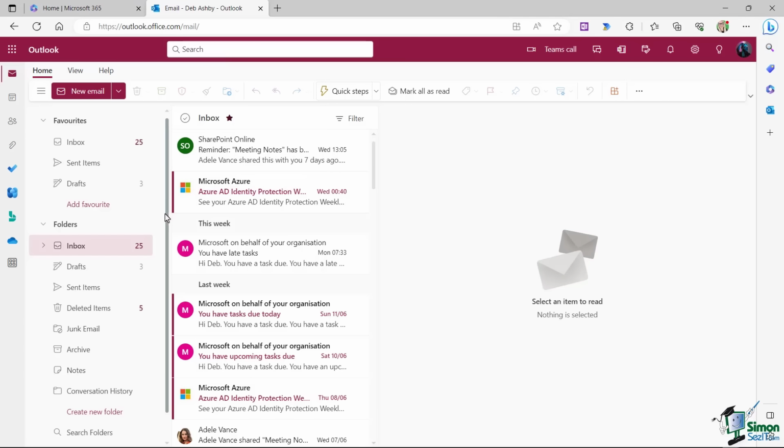Now, another way that we can search for emails is by utilizing search folders. And search folders are brilliant if you find yourself running the same search over and over. So maybe I am always looking for emails from Alex Wilbur. He's my manager. I like to keep track of what he's sending me.